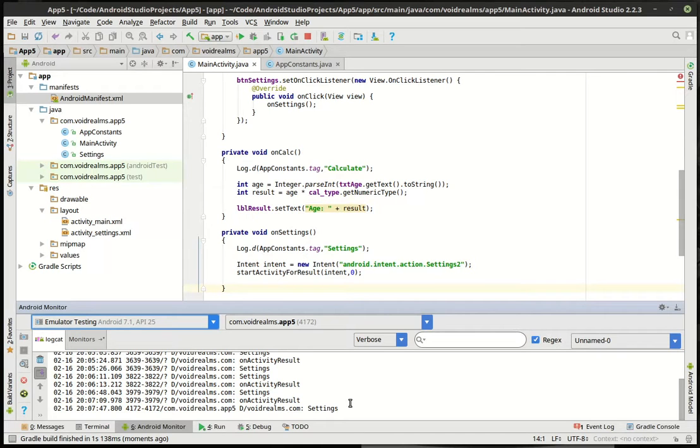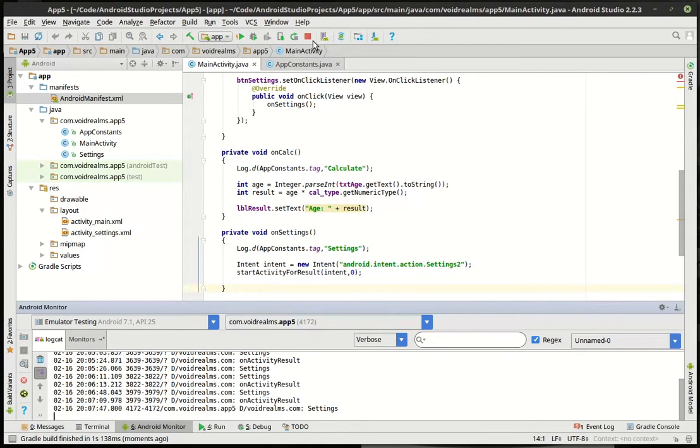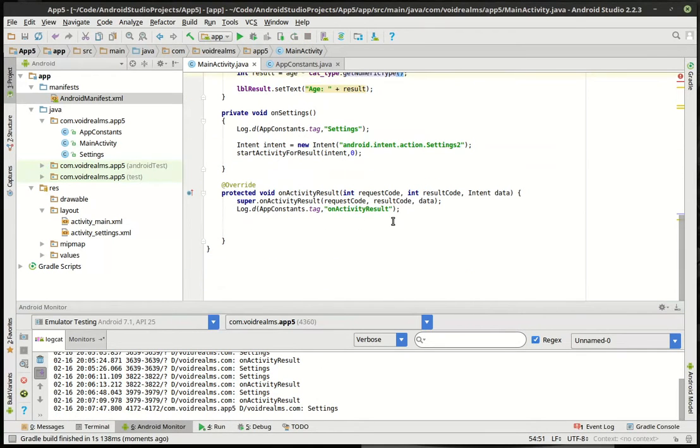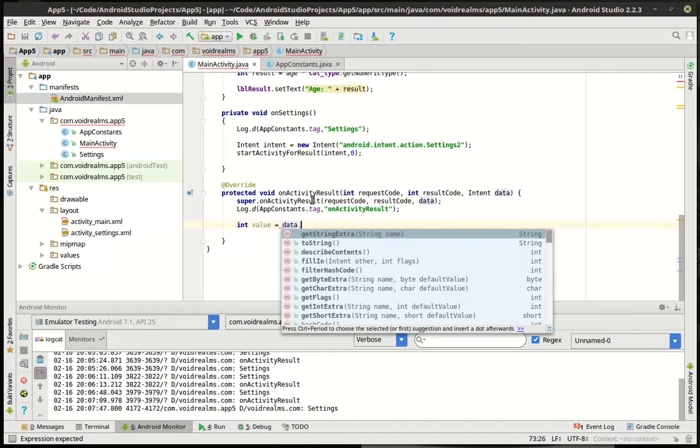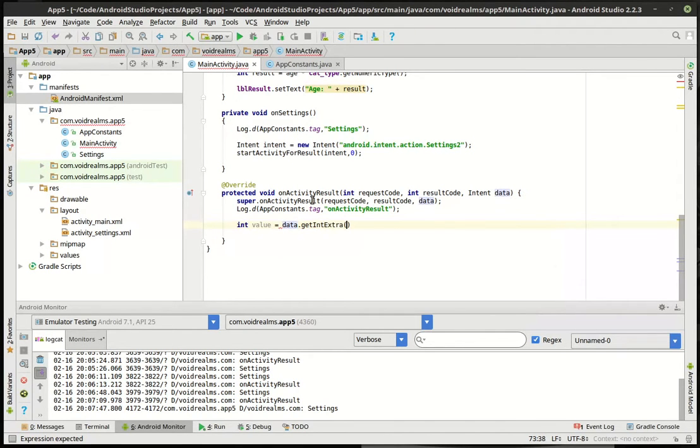There you go. So you can see we're pulling up settings right here. Those are all our little actions. So now we're going to actually code this in a little bit. And we're going to say int value equal data dot getIntExtra, and we're going to say type.